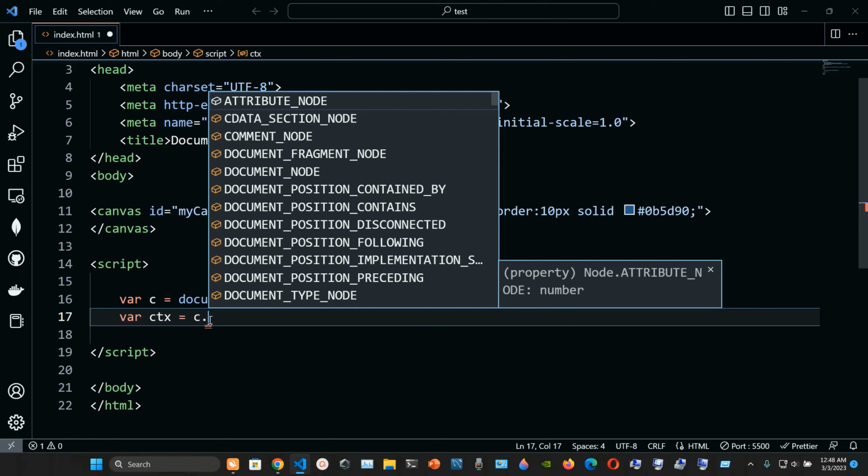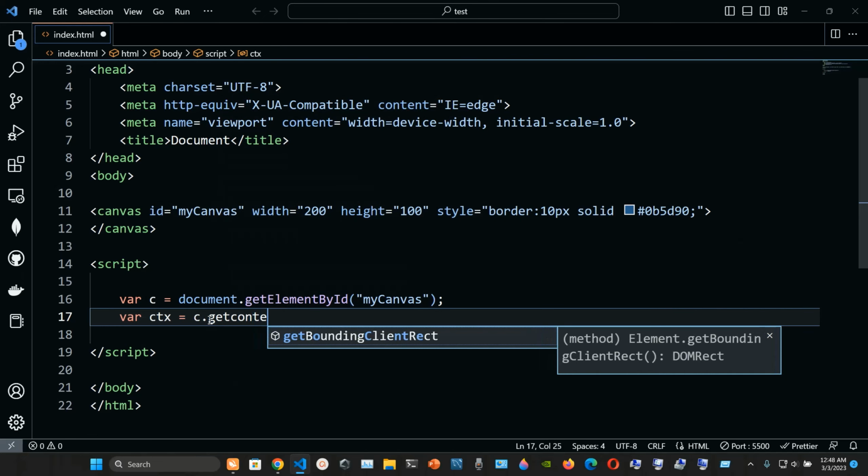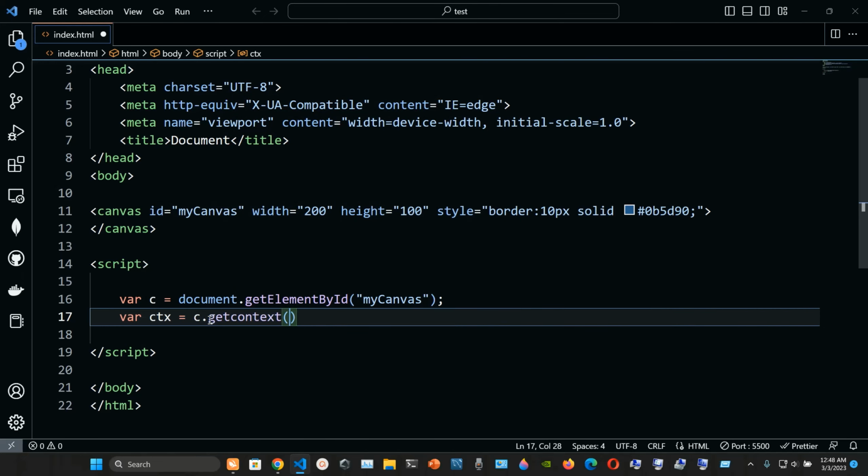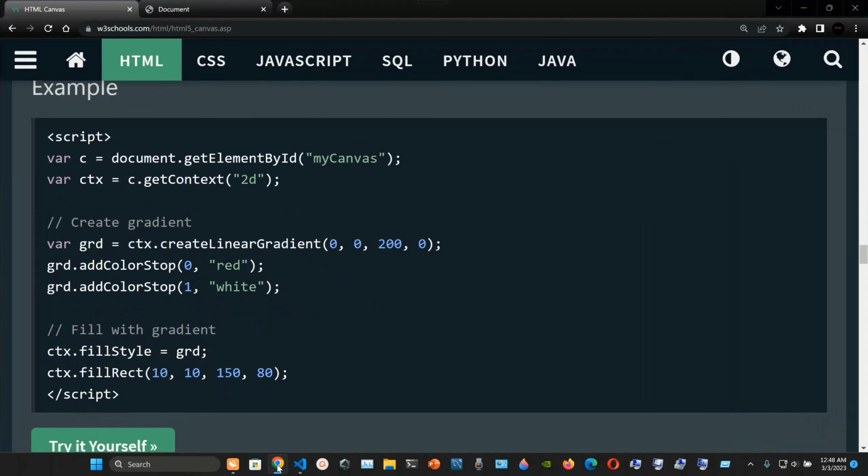We're gonna chain it to getContext. Okay, so we open parentheses. Inside of the parentheses, we're gonna pass in 2d for 2-dimensional. We end up with a semicolon. Okay, we save it up to this point. And what else do we have here? So this is for the var statement declaration.